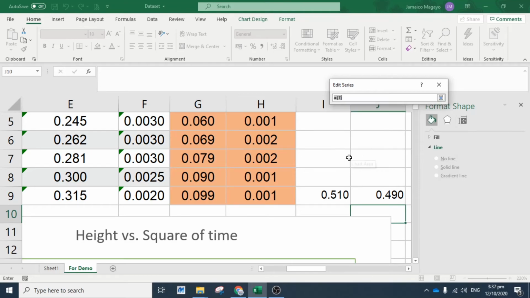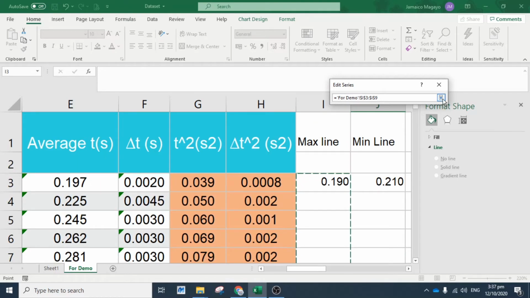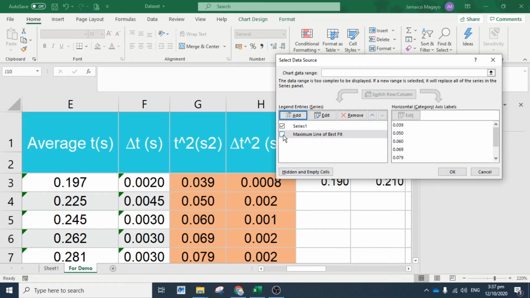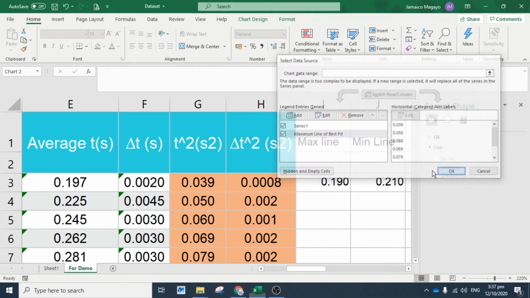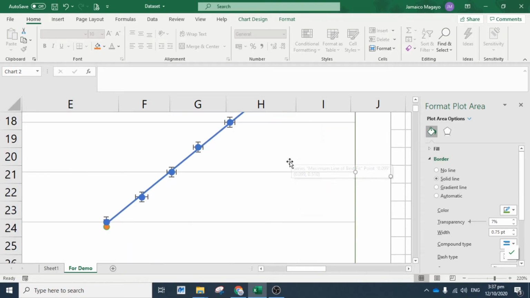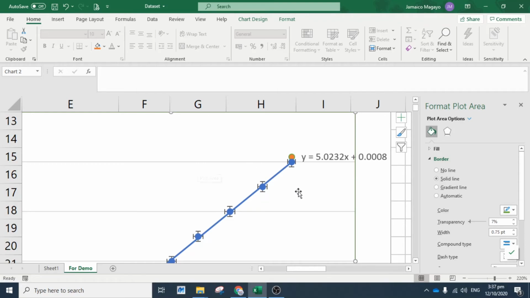For your y values, ito. Okay, again, this is for your maximum line. So isulat mo, series name is maximum line of best fit. Okay, and then you click, and it will be displayed here. Okay, the data point. Mamaya na lang natin lagyan ng trend line.